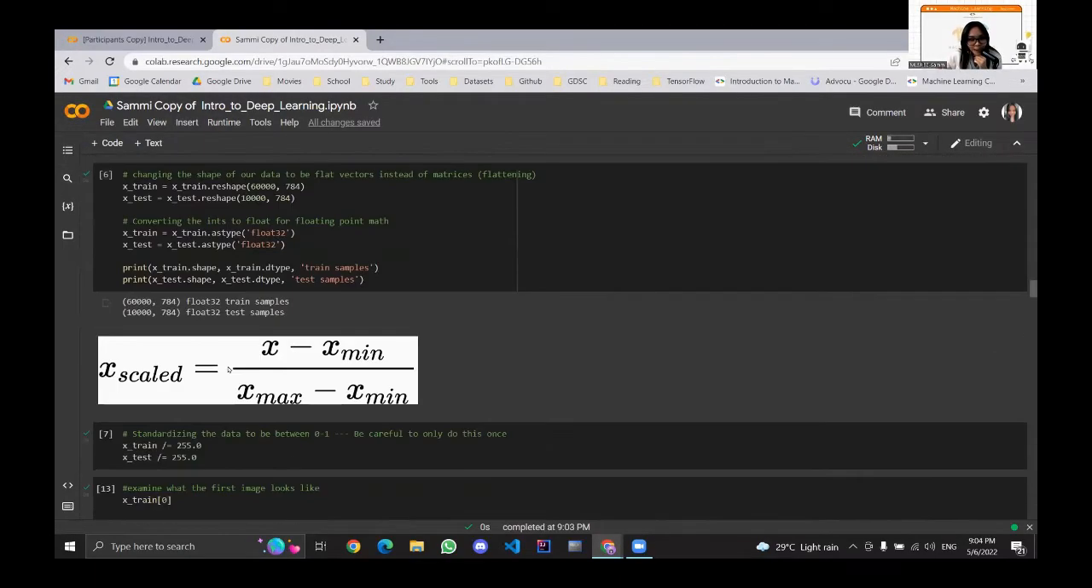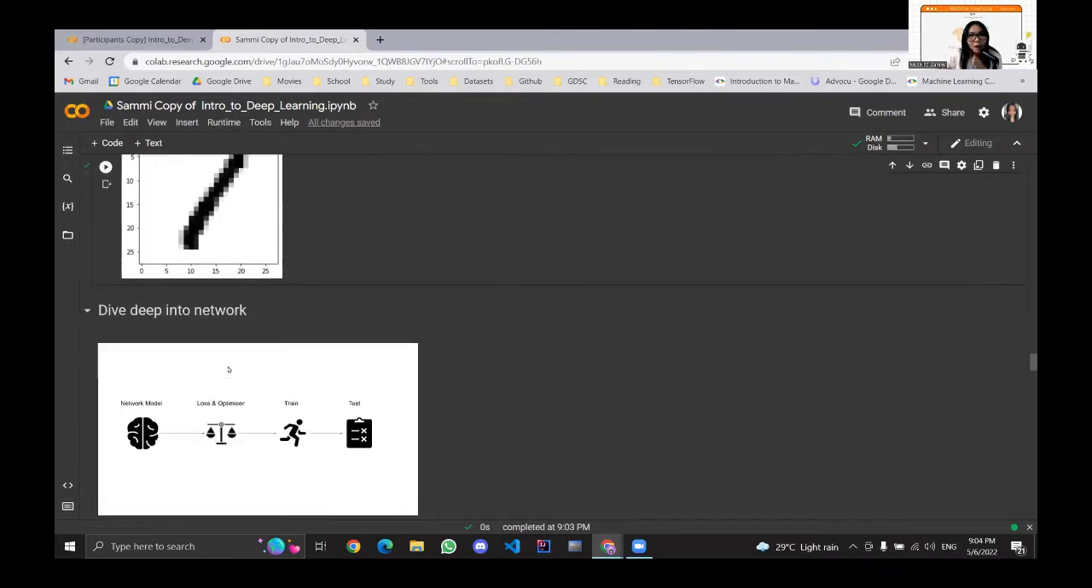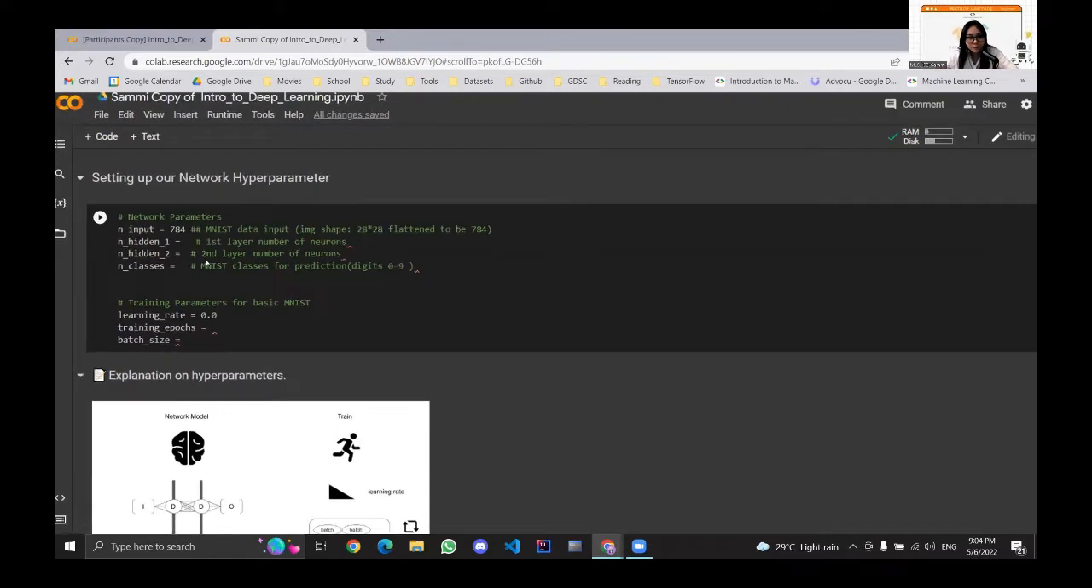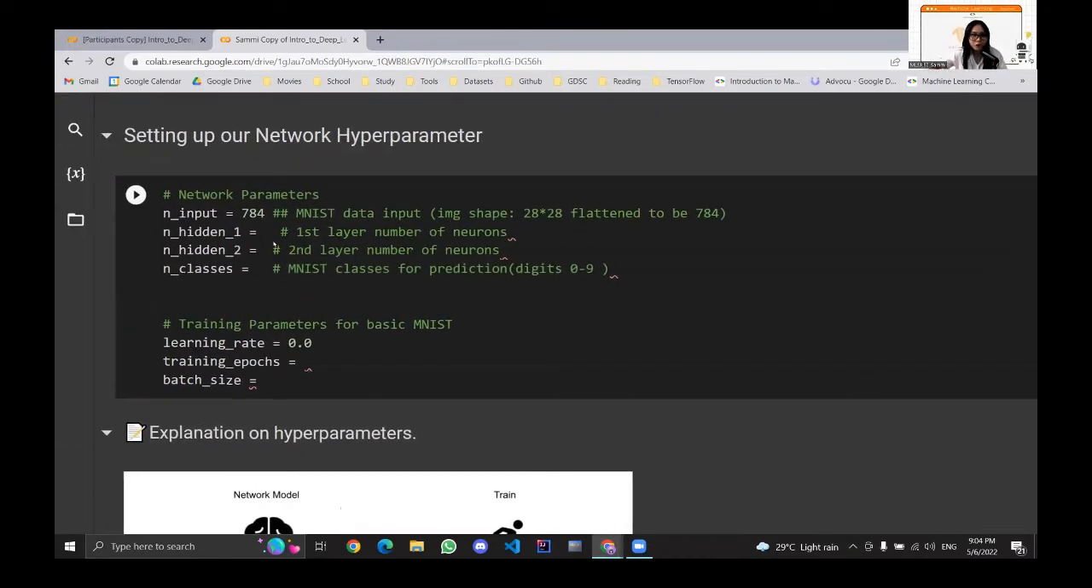So now it is time for us to build the network. We want to build the neural network model. So the first thing before you build any network, you need to have the network parameters. You need to define the parameters before building the model. So from yesterday's slide, if you remember, we have a lot of terms like this: learning rate, training epochs, batch size, and input layer, hidden layer, and also the output layer.